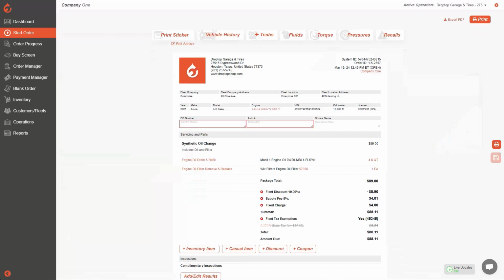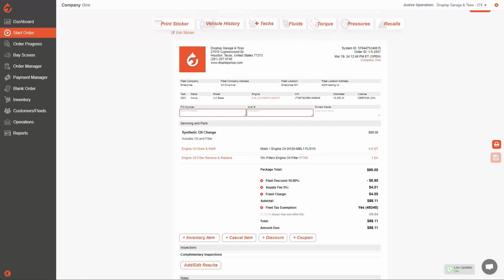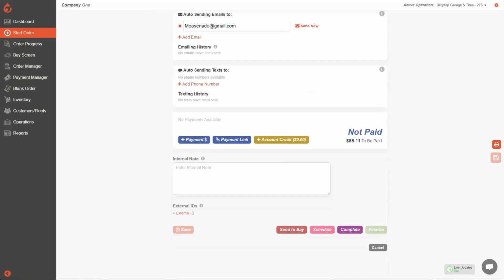Okay, so we built out the order the same way we always do, but now you'll see on this specific fleet, there is a PO number field, an authorization number field, and a driver's name field. Because these 2 are required, they're in red. And you'll notice below, I cannot finalize this order until I fill those fields out. So let's say we've built the order out. We're going to send this order to the bay.